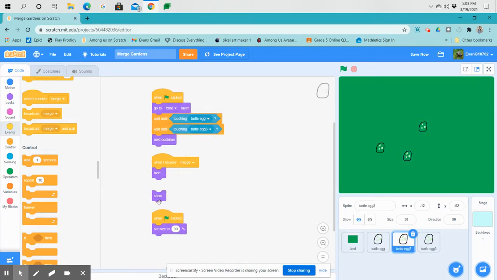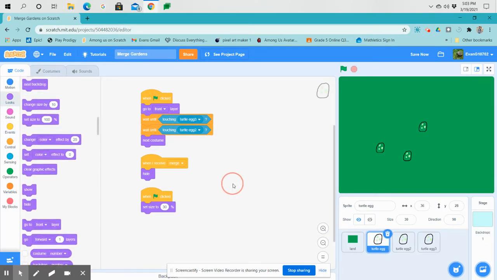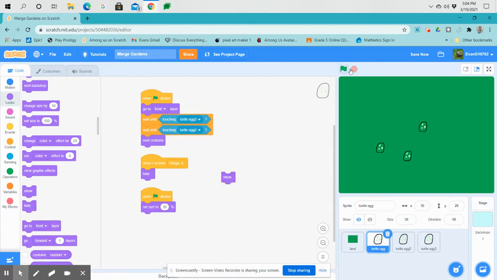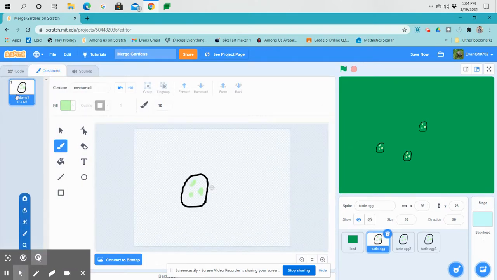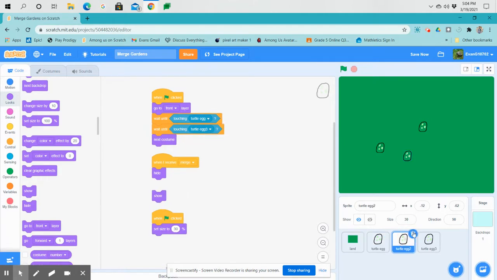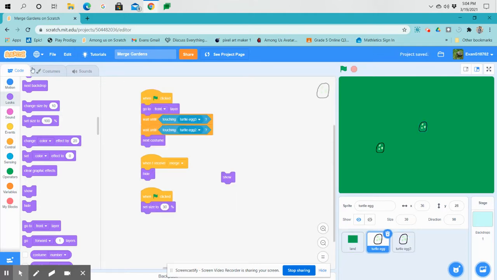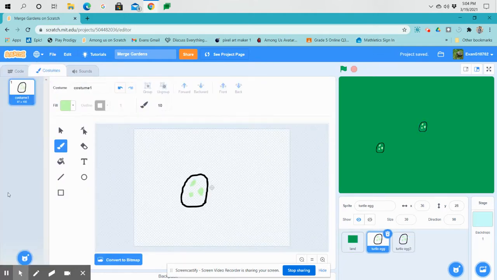Okay, let's see. Let's have a show there. No, don't put the shows in that I'm doing. It's just for showing you guys. And then we're going to need to make a costume for all of them, a different costume. Oh, I should have done that when I duplicated them. I have to get rid of turtle egg 2 so I can make it easier. Turtle egg.